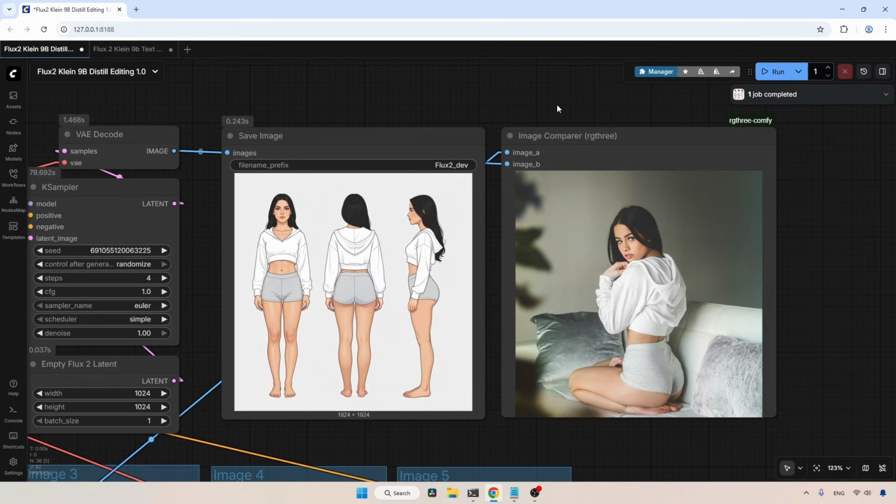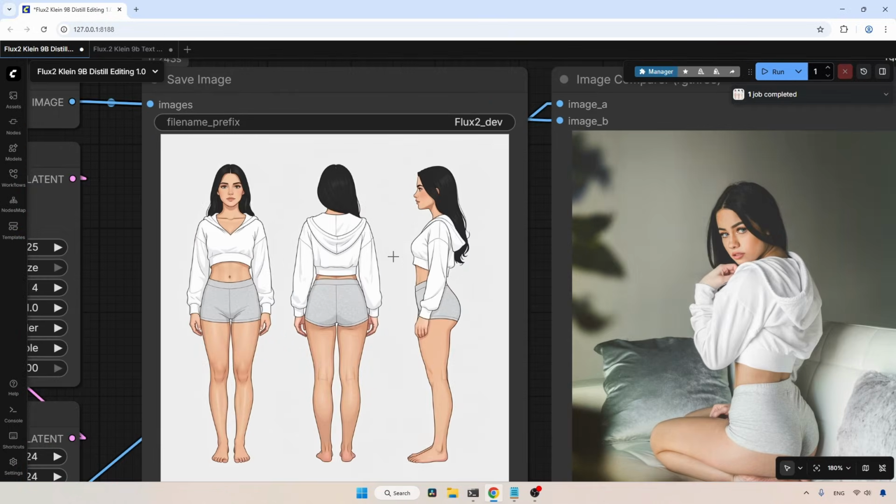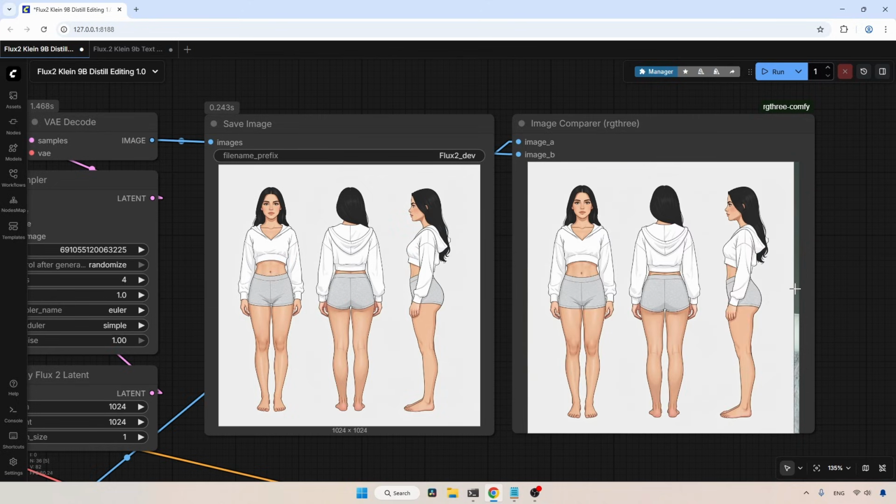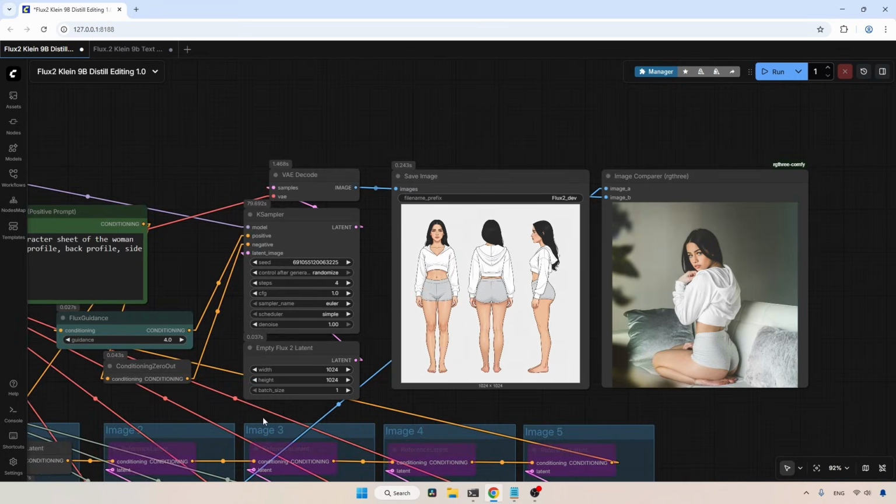The character sheet is done, and it's a great result for 3D artists. Even though the original photo was a kneeling pose, the model successfully generated a standing reference. I really like how it moved the hair in front profile and side profile that may help with the clothing details. The consistency between the front, back, and side views is really amazing.